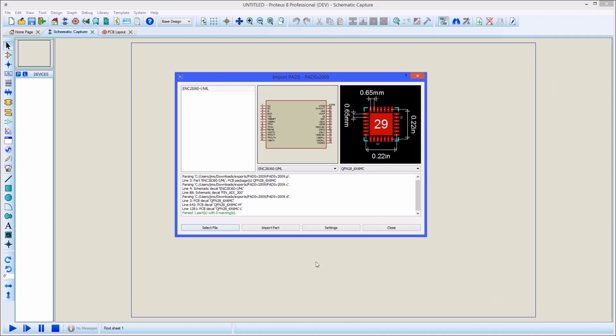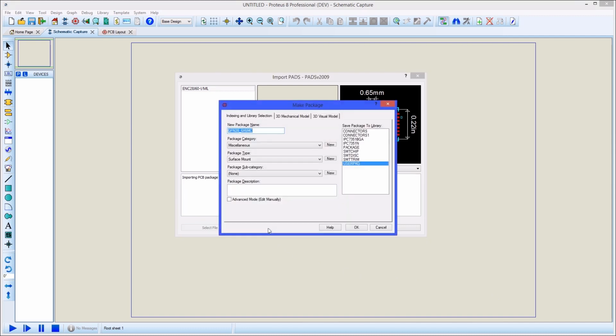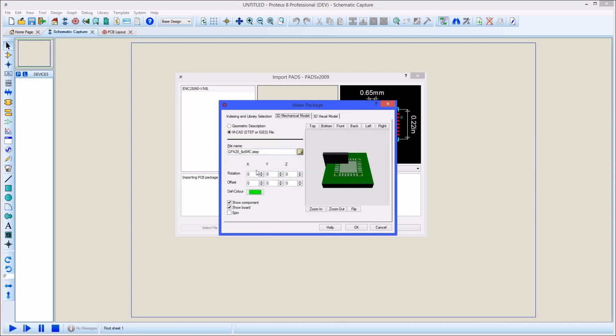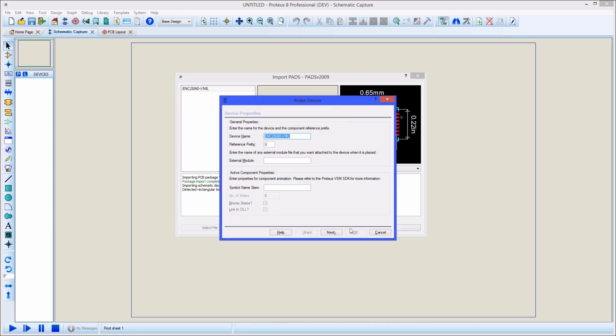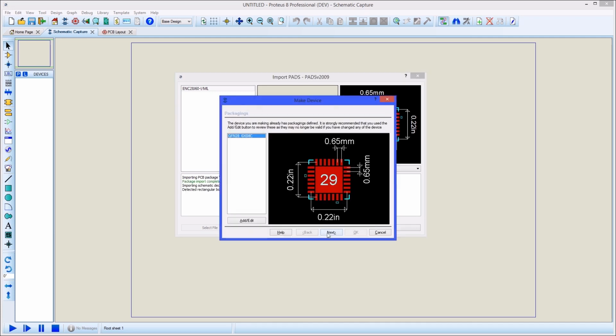At this stage, you will see an import log for review, along with a preview of the schematic part and the PCB footprint. Press the Import Part button to start the import process. This allows you first to review the library information and 3D part information for the footprint, and also to provide extra information and choose a library for the corresponding schematic component.